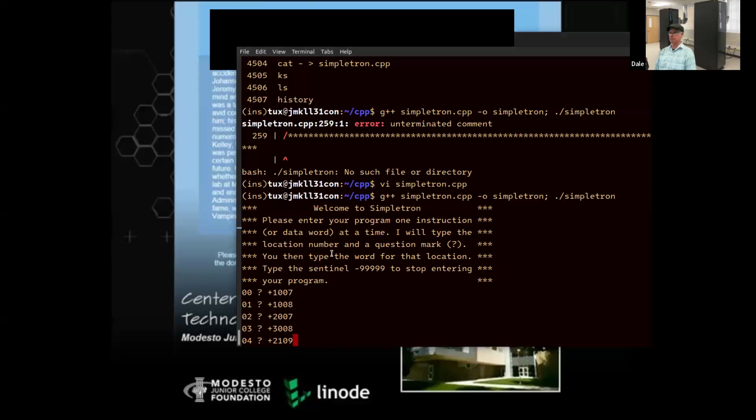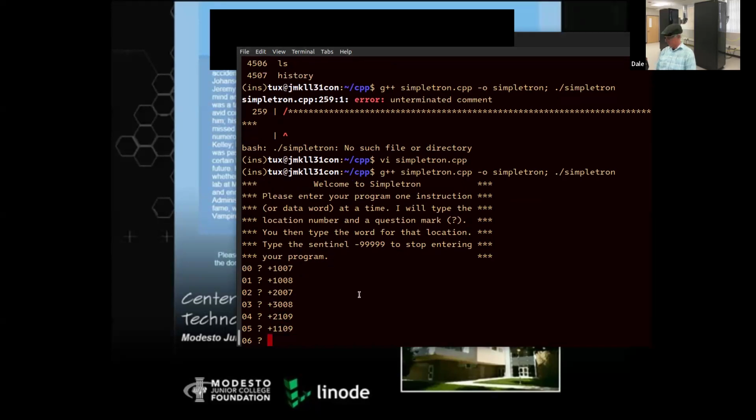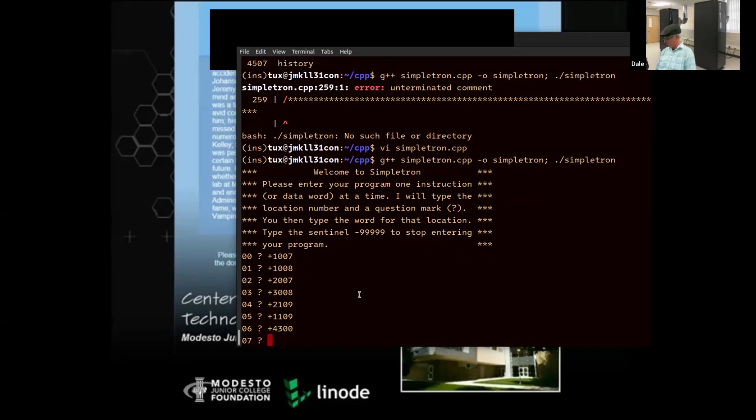4. And then I go down to number 5, where it's 9. 6 is plus 4300. This is the halt command. And then 7, 8, and 9 are all zeros.